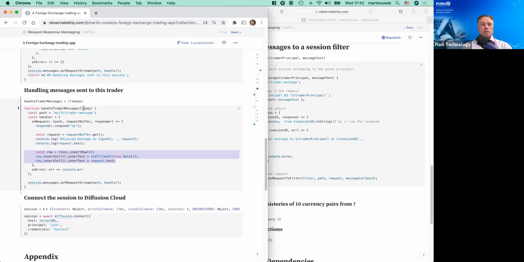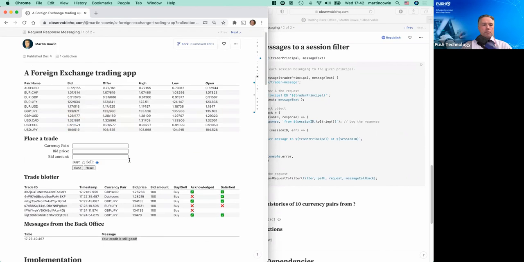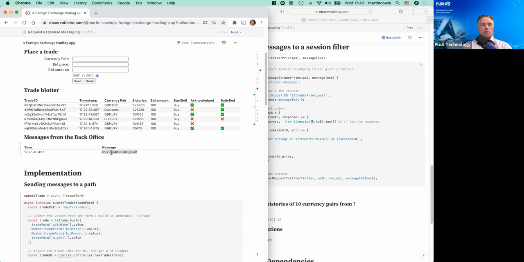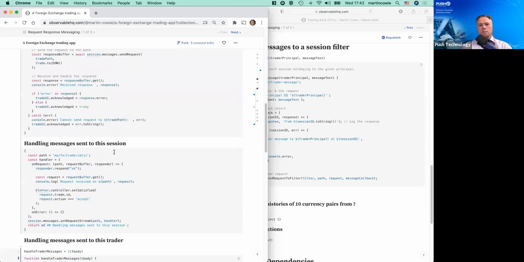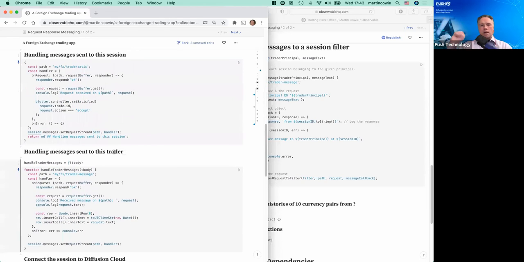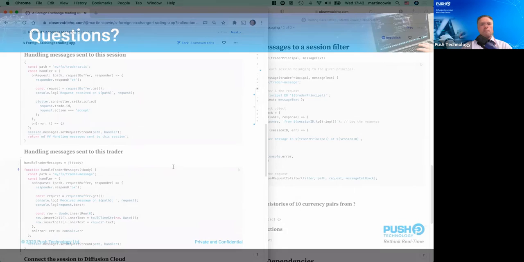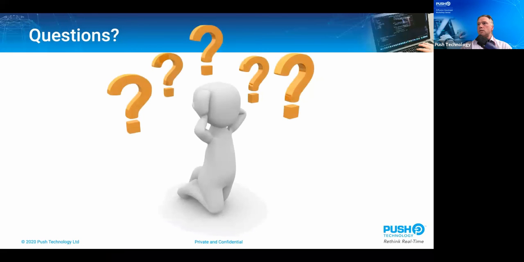Handle trader messages is given the table body that we're going to be inserting into, and it inserts a new row, and then composes a row with 2 cells. The first cell has the timestamp, and the second cell has the actual content of the message itself, and that's it. And we can see the values there. There's the timestamp, there's the actual message as well. So there we go. That is there and back again for 3 different messaging modes. Okay, so let's pause and take questions.